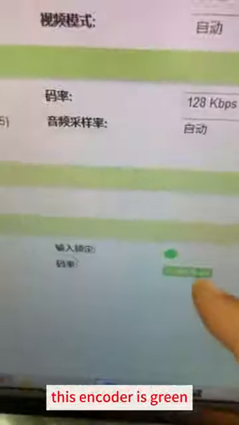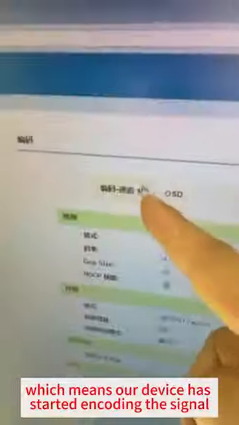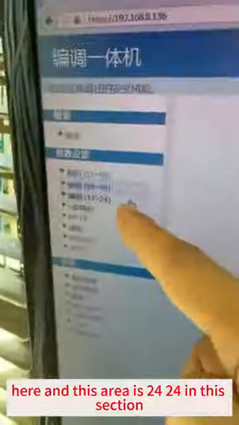We've only plugged in 1 cable, so here, this is an encoder. This encoder is green, which means our device has started encoding the signal. There are 8 here, 1, 2, 3, 4, 5, 6, 7, 8. Here, there are 16, and this area is 24 in this section. Since we've only connected 1 signal, the other signals are red, indicating they're not connected.